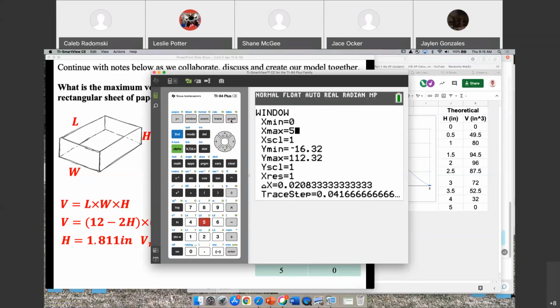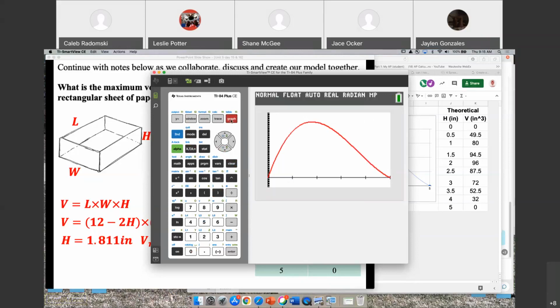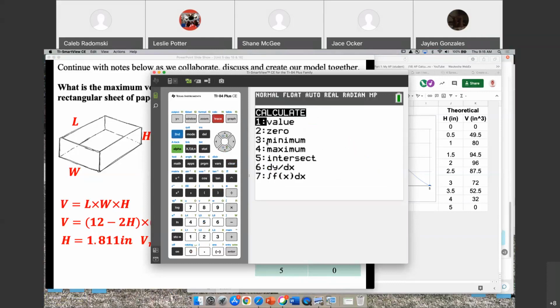And I'm going to graph this. And there is our function. And now second calc. Calc and trace are the same thing. It's just that calc is smarter. Okay. Second calc, maximum is a 4.